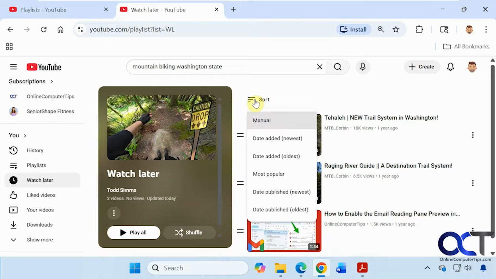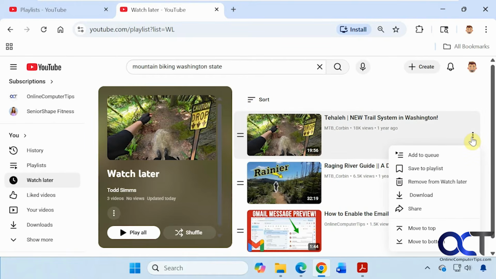So this is a nice feature. And then click on the three dots. You could add it to a queue, which we'll be talking about later, add it to one of your playlists, and then remove from the watch list, and then you can move it to the top and the bottom.